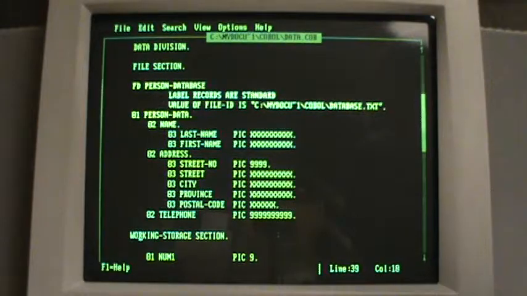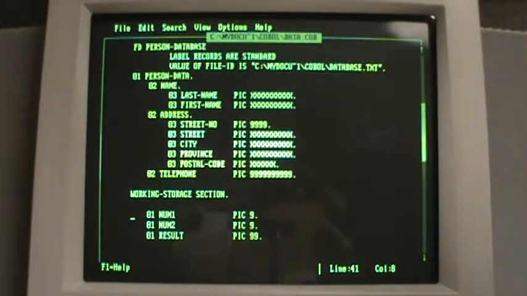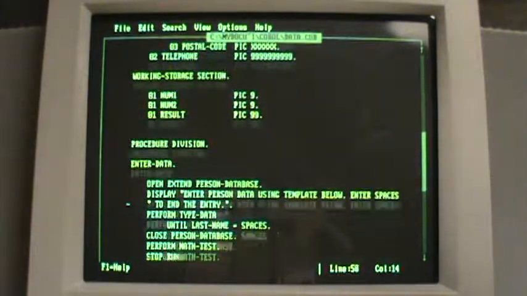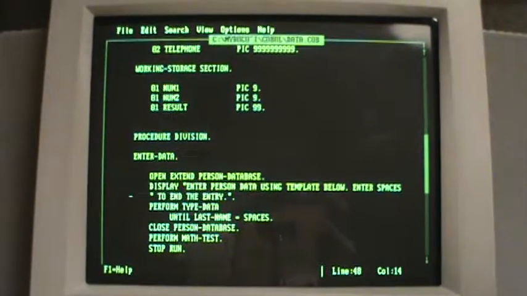Now comes the working storage section. This defines variables that will be used locally in the program, in memory, rather than on disk or tape. I define a variable called number 1, number 2, which are single digit, picture 9, single digit integers, and a result, which is picture 99. Now comes the procedure division. Here's where the actual computations are done. The name of the first procedure is enter data.